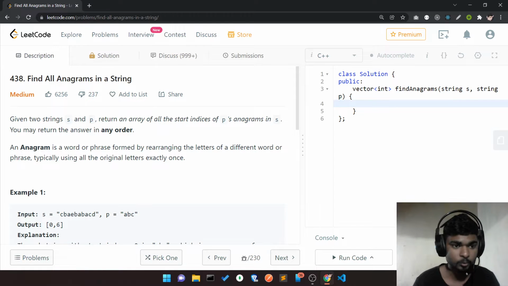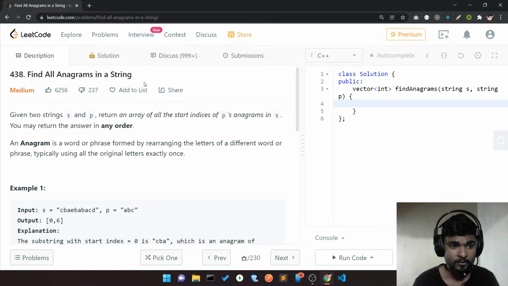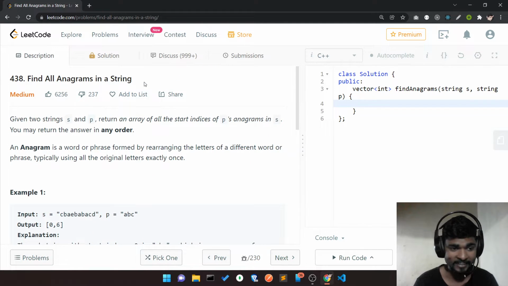Today we are going to solve the February 2nd problem. And today's problem is Find All Anagrams in a String. It's a medium question and highly liked. So let's dive into the question.